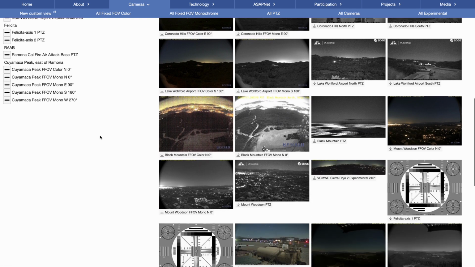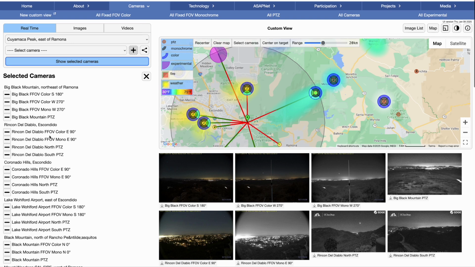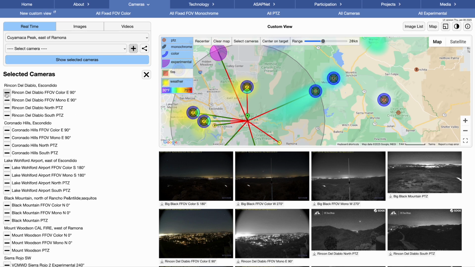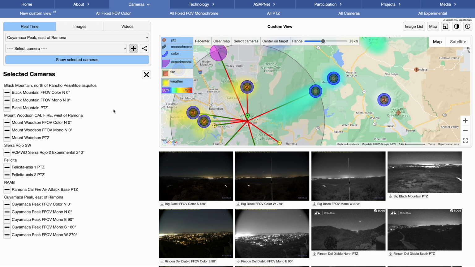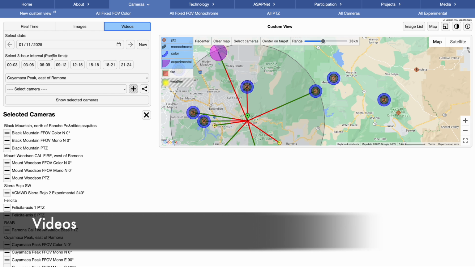You can also remove cameras from the list by clicking the minus button in front of the camera name. The menu on the left has 3 tabs: Real-Time, Images, Videos. In the real-time view, the images are refreshed every minute. In the Videos tab, you can select a specific day and 3-hour time interval.